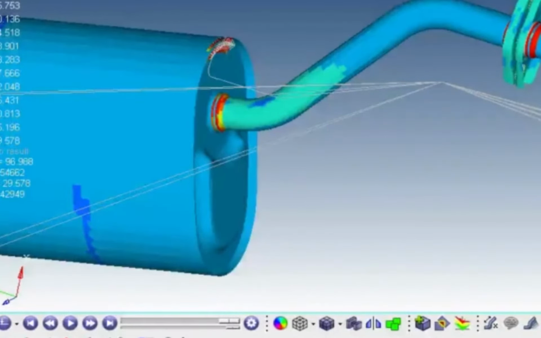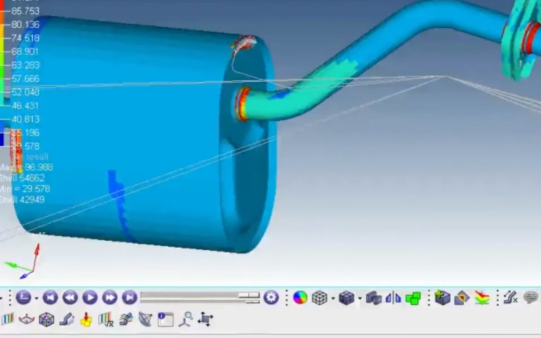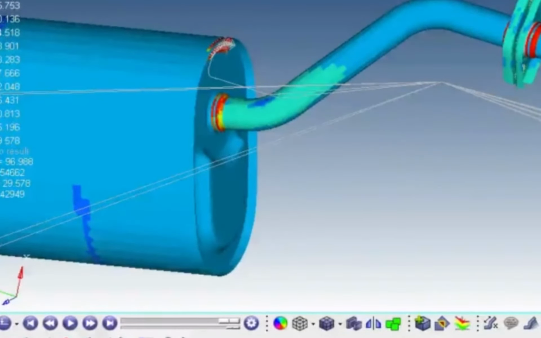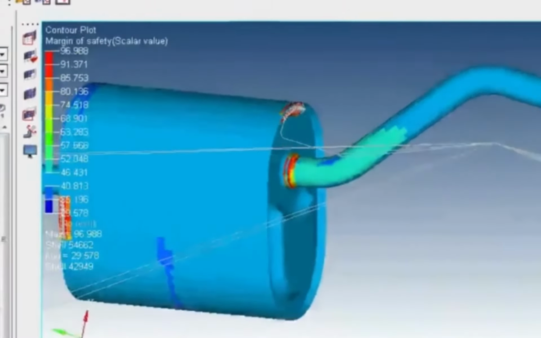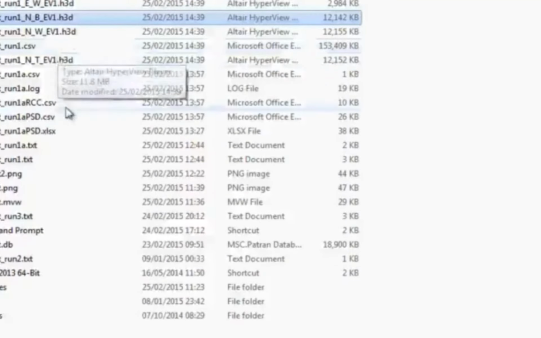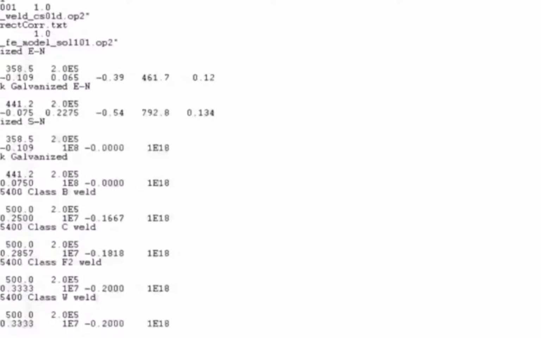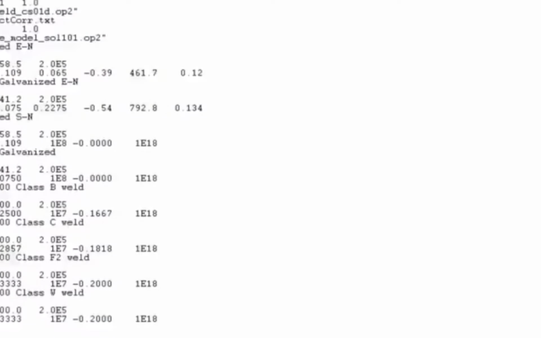Now I can rerun this. I've run this job once, and from that I'll know the critical location. I can find the element number on this fringe plot that corresponds with the highest damage. I found that out in advance, and I found that it was element 40631. So I created a second control file. This is called run1a.txt. I didn't send this one to you, but I'll send it to you later.